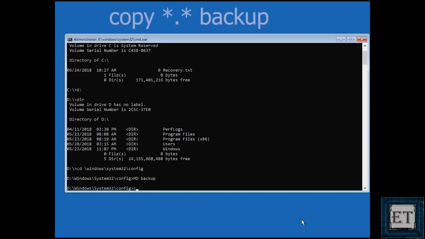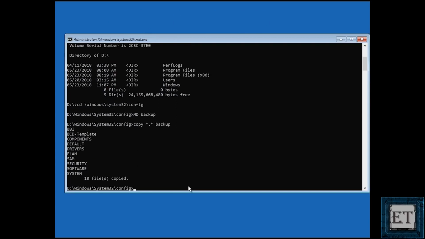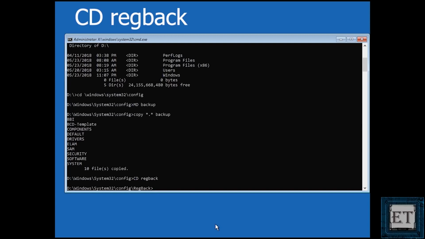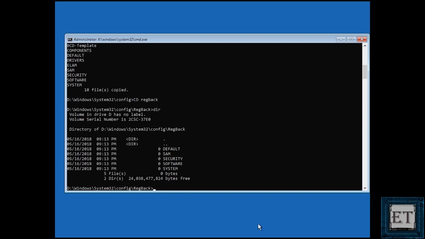Now type copy space asterisk dot asterisk space backup and hit enter. Then wait a bit for the files to be copied. After that, type in cd space regback and hit enter. Then type dir once again and hit enter. Here you should have a bunch of items with some 6 to 7 or even 9-digit numbers next to them.